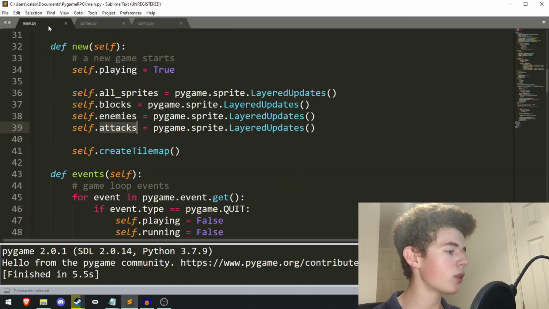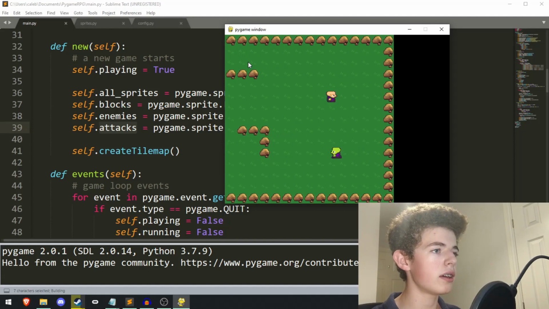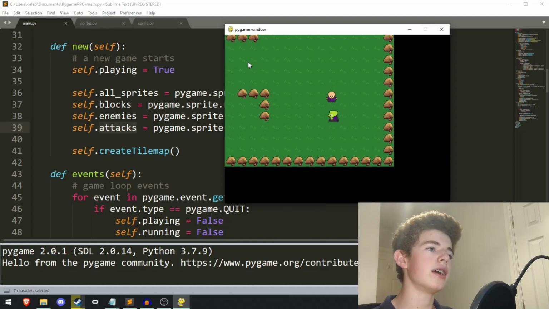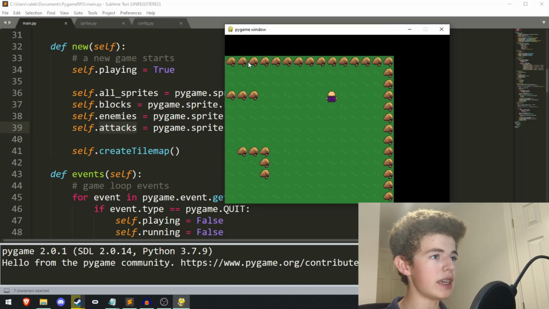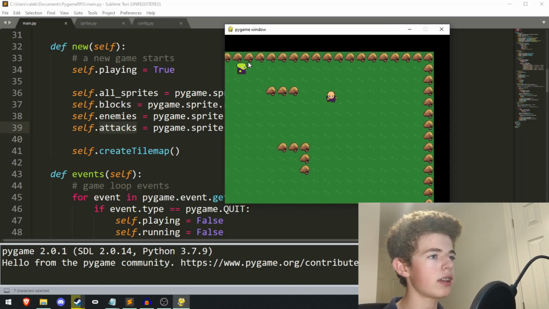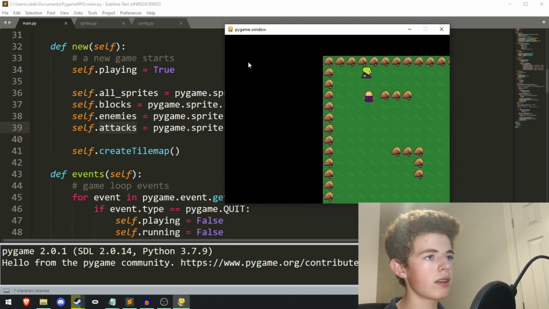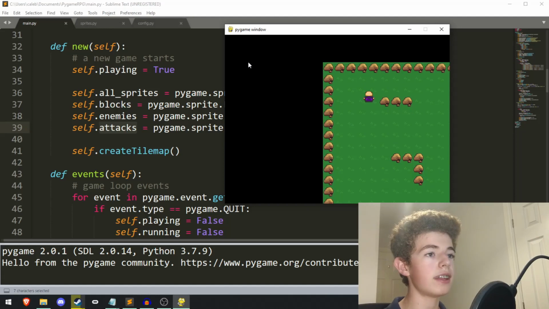So if we run it now, we can see we got our menu and we can click play. And we can run over to an enemy and we can hit spacebar. And you can see we get our little attack animation and the enemy is killed. I can attack left, I can attack up, I can attack right, and I can attack down. And if I walk up to an enemy and I attack it, then it dies.